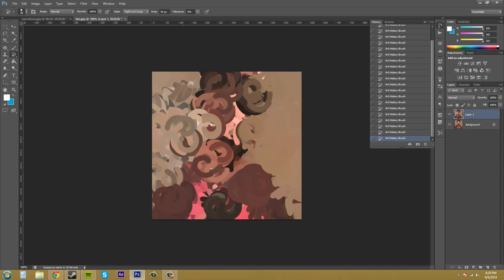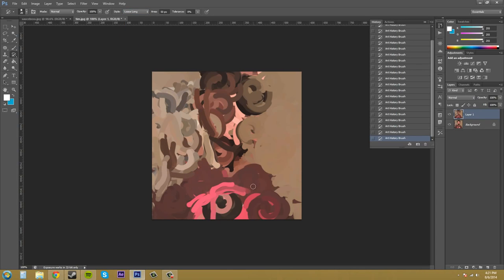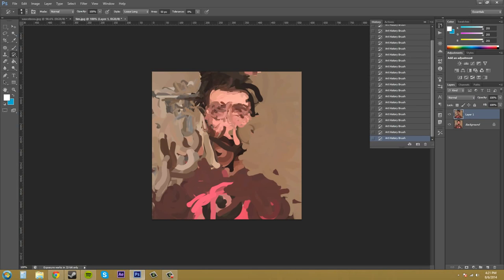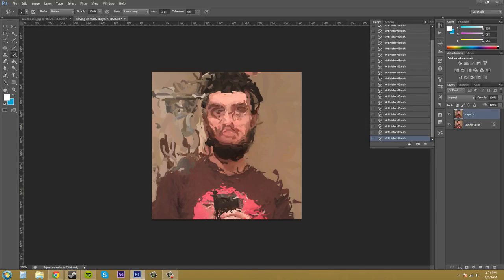Hopefully you can see this. You should be able to. I mean, you can definitely tell that it's like a curl. And then something like loose long, where it's just like a loose line that's just long. And then when you use less of an amount, or a smaller brush size, it comes out in more detail. And you can use these effects to your advantage to make some cool looking things.